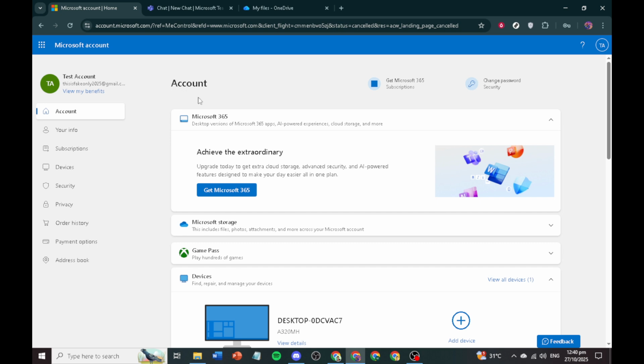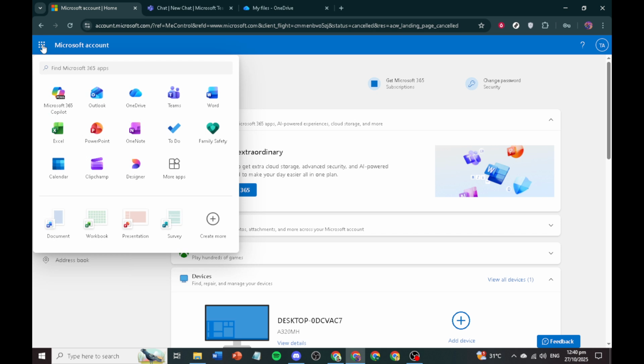Once you've successfully logged in, your next step is to locate the Apps Launcher. You might know this better as the waffle icon, which is typically found in the upper left corner of your screen. Clicking this icon will display a drop-down menu with all available Microsoft apps, providing easy access to many of the tools you use daily.